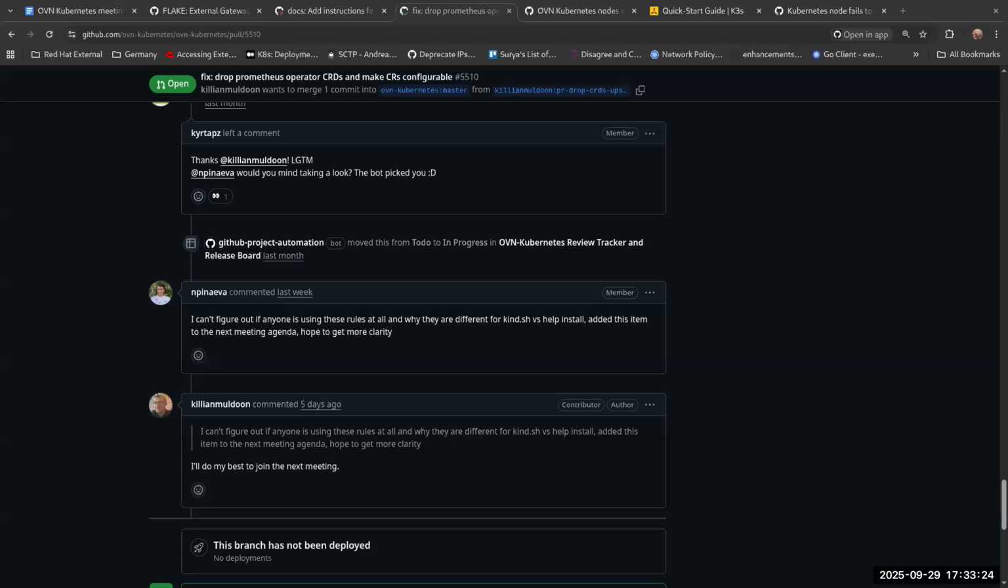Just to understand, you want to deprecate the Helm chart support? No, I want to deprecate the kind.sh support and move to Helm. Helm is still going to be supported.